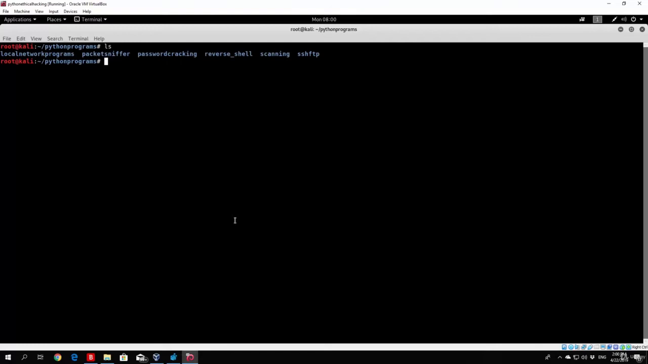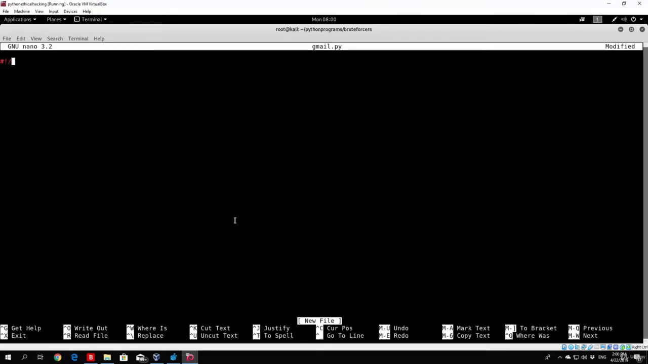So let's first of all make directory brute forcers. Go to that directory and nano gmail.py. We add the user bin python line at the beginning of our code, and let's import smtplib.